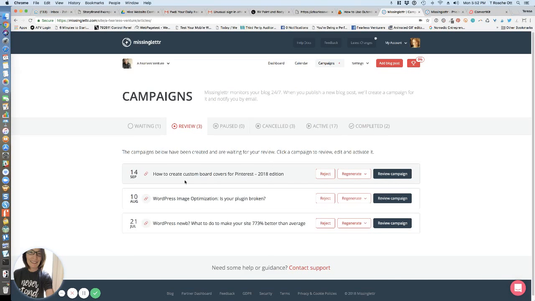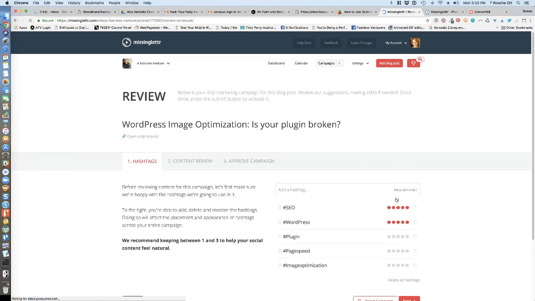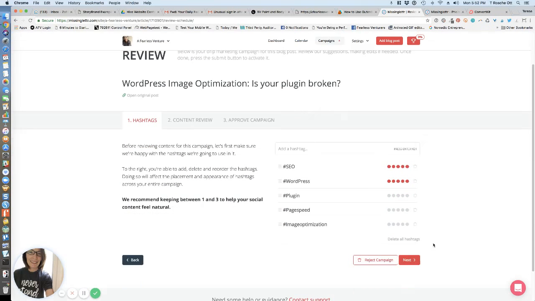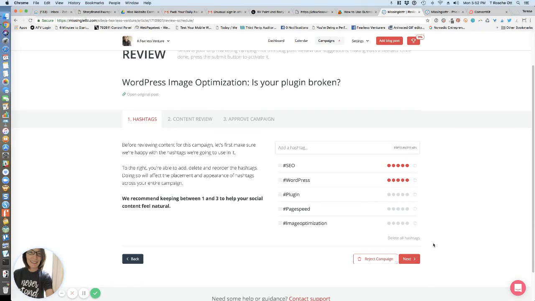Not sure if I'm going to do that one. So what I'm going to do here, and you can just completely reject or regenerate a campaign if you don't like what they've done. But what I always do is I review the campaign, and there's a lot of stuff that's actually pretty close. So here I'm going to take a look at my hashtags, and I'm happy with those hashtags. So I'm going to say, okay, next.